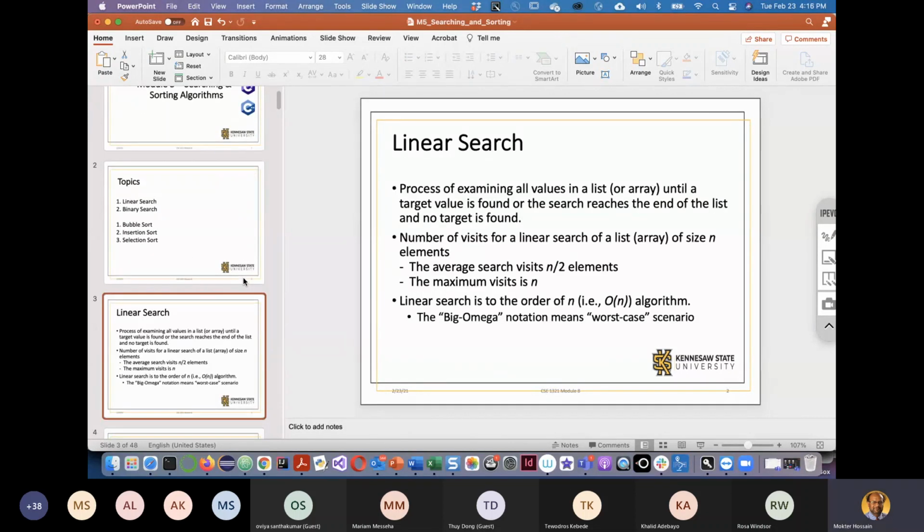Okay, first, the linear search algorithm. The linear search algorithm searches all the elements one by one. Okay, so the maximum.